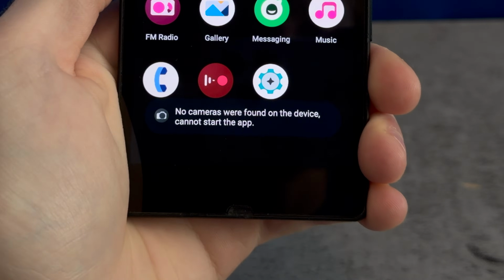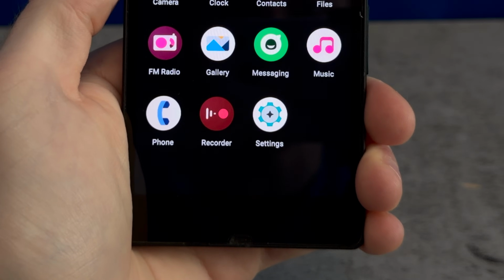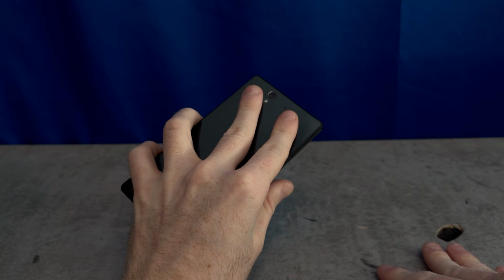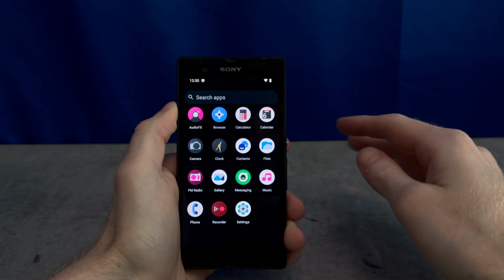Oh, okay. No cameras were found on the device. Alright, so something's broken here. Also, I'm not really doing anything on the phone, and the back is already starting to heat up. So the main reason you would install a custom ROM is definitely for app support.